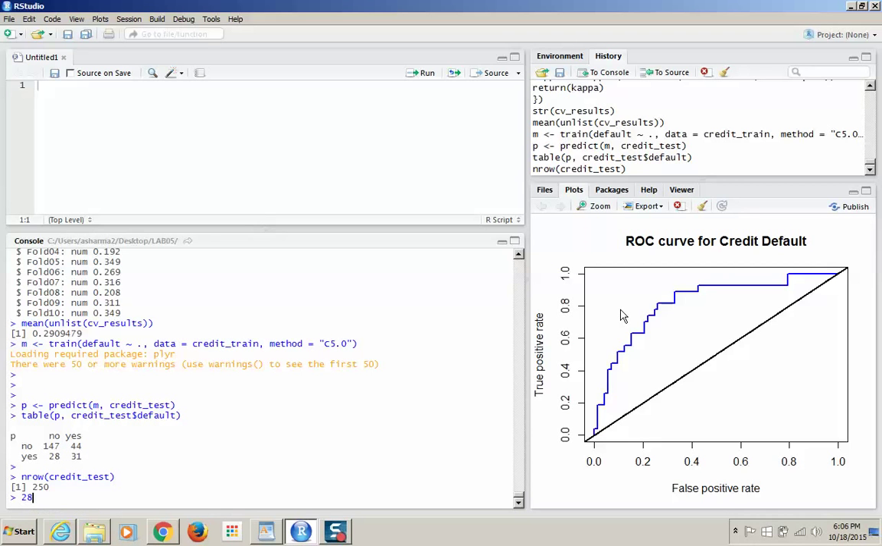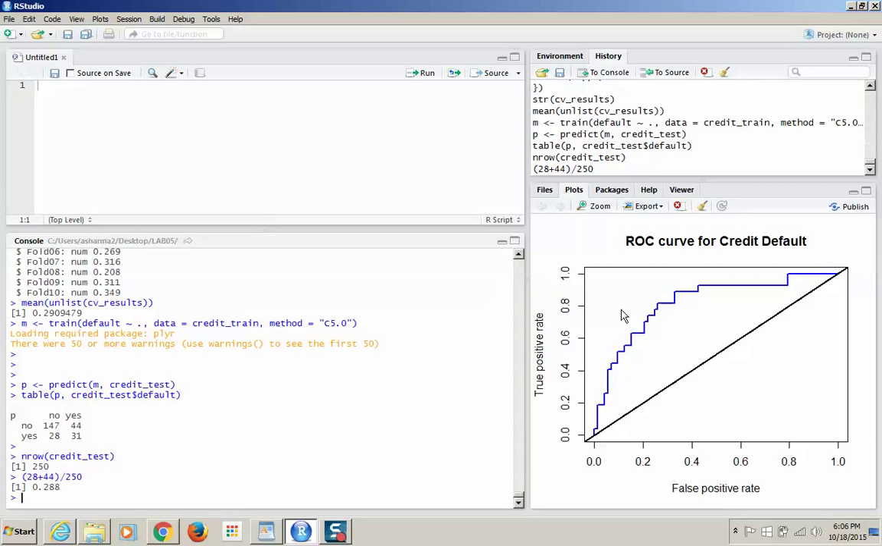So 28 plus 44, so that's about 28.8% accuracy rate. And the reason for that is because with this splitting that we did, we only have 750 elements or rows in our training data set. Had we had like 900 rows, this thing will improve.